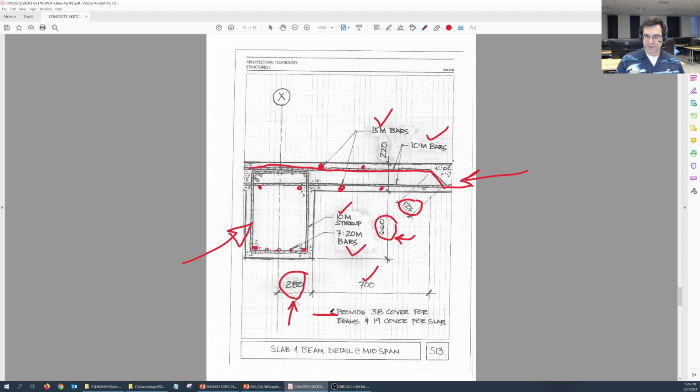And then make sure that you make this note here. Provide 38 millimeters cover for beams and 19 millimeters cover for slab. So again, the cover is how much concrete thickness is covering the outermost steel, pardon me. Okay.